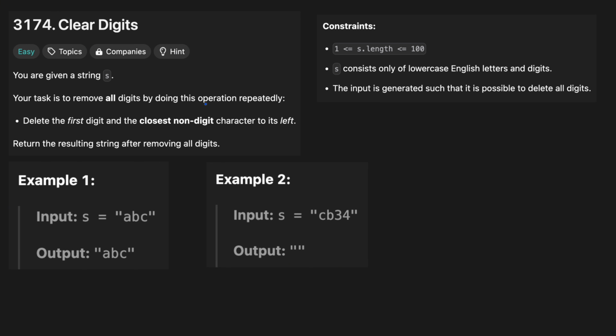digits by doing this operation repeatedly. Delete the first digit and the closest non-digit character to its left, and return the resulting string after removing all digits. Now in terms of constraints, the string contains only lowercase English letters and the input is generated in such a way that it is always possible to delete all the digits.